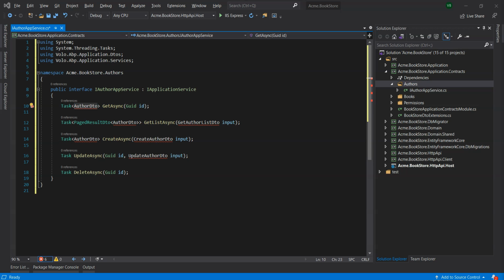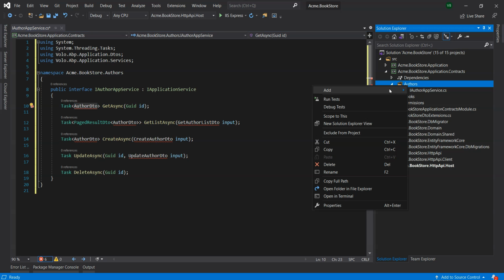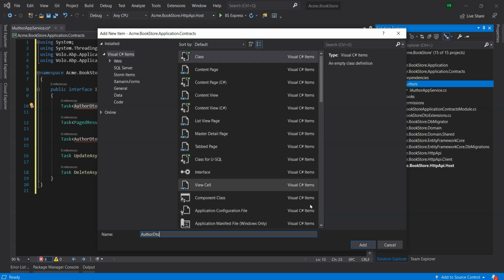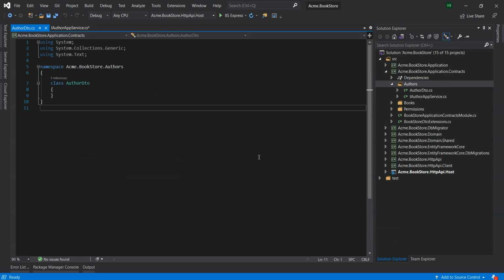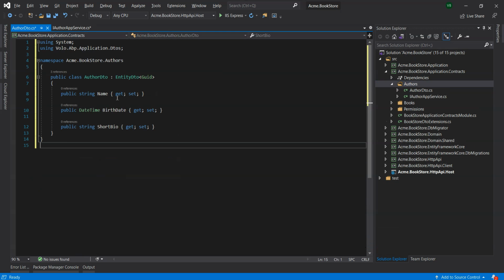First, we will create the AuthorDto in the Authors folder of the Application.Contracts project. We will replace its content with the following code. The EntityDto of type T simply has an Id property with the given generic argument, in this case Guid. You could create an Id property yourself instead of inheriting the EntityDto of type Guid.